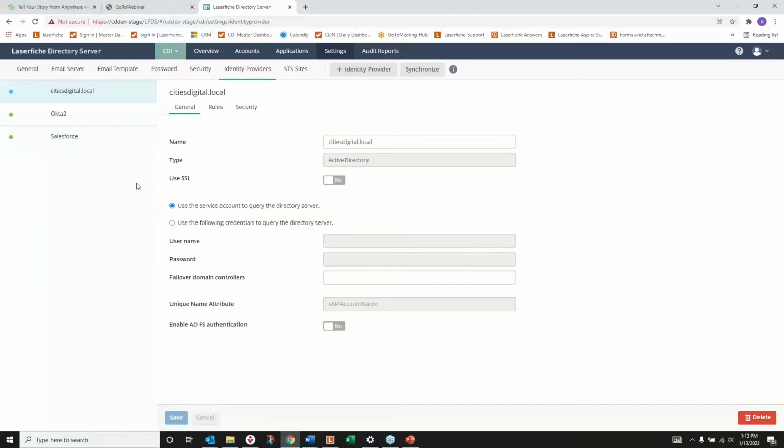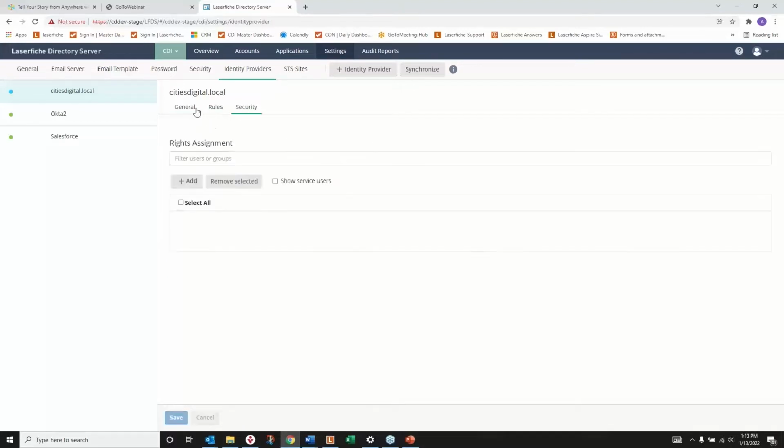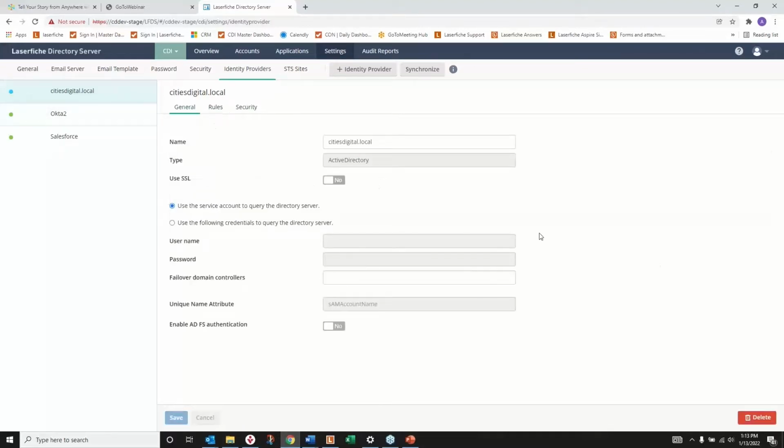We can see over on the left-hand side right now that for Cities Digital, CDI, we have 3 identity providers currently configured. We have our citiesdigital.local, we have our Okta 2, and we have our Salesforce identity provider. So this is an example of that multiple identity providers can be configured for one Laserfiche solution. The general rules and security tabs here will all be completed by your IT team and or CDI support.